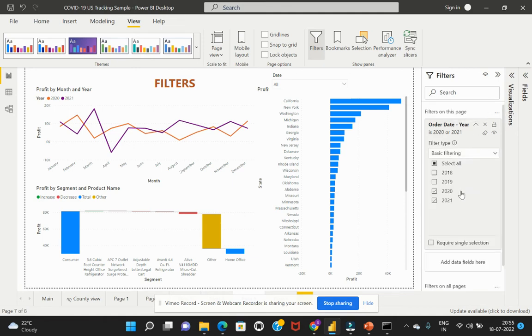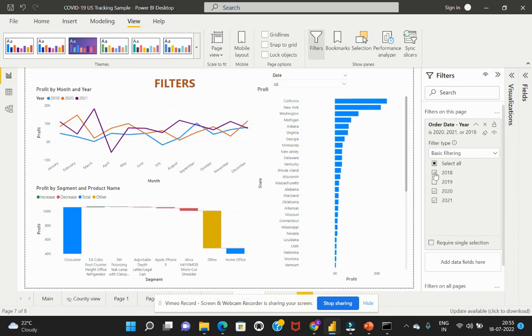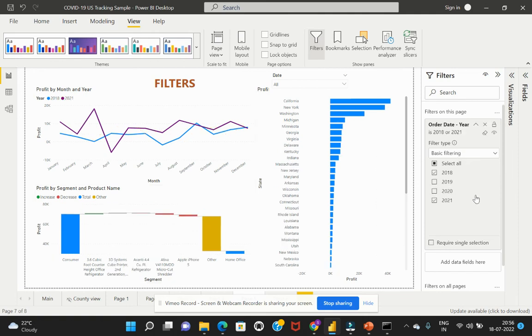Currently we've applied this date field to filter the data. As I make a selection on my filter criteria, all the data is getting updated accordingly. You can observe that all the charts are being updated based on my selection on my filter. So this is our page level filtering.